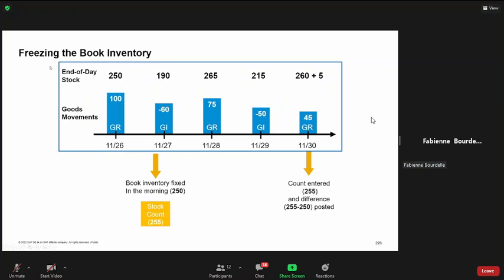With the freezing of the book inventory, you decide to which time, or what will be the date, where the system will take over the book inventory into the physical inventory document. Okay, you will not wait for the count date to adopt the book inventory. You will do this earlier.